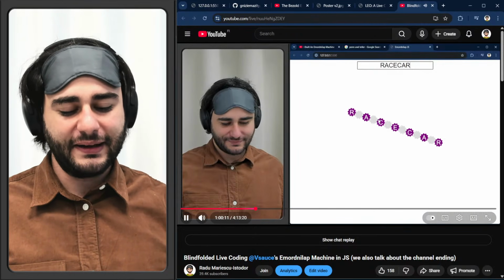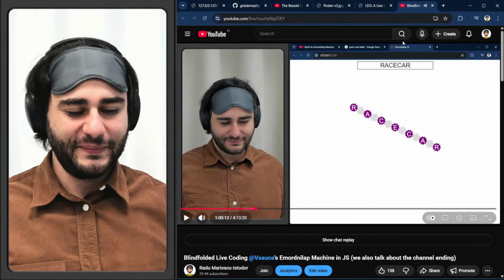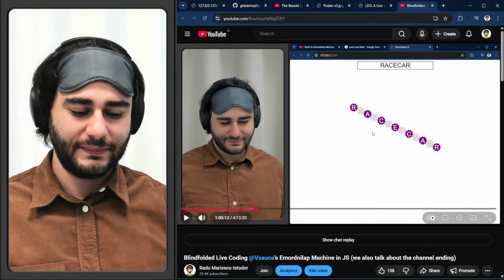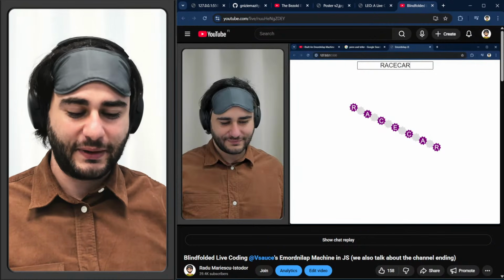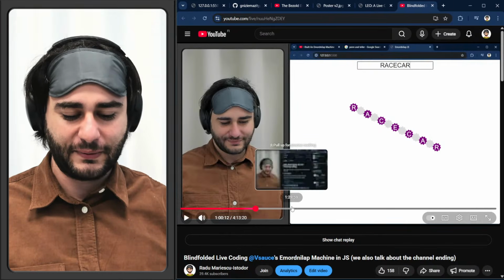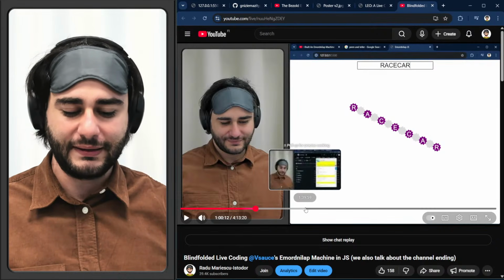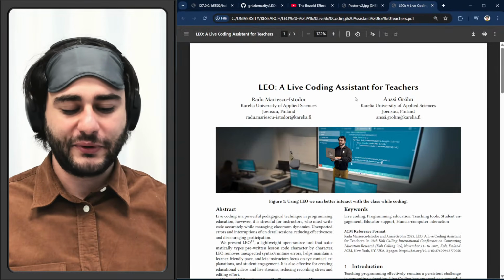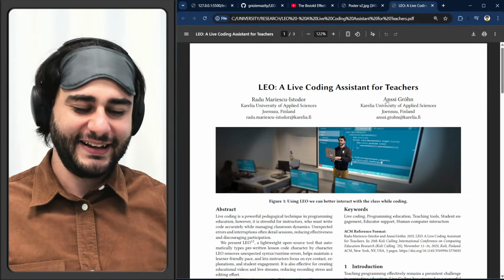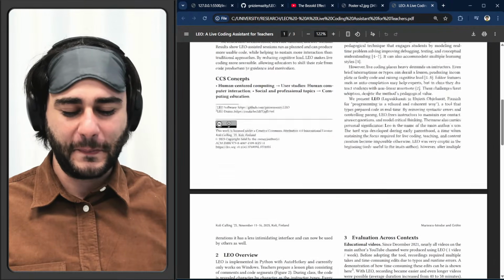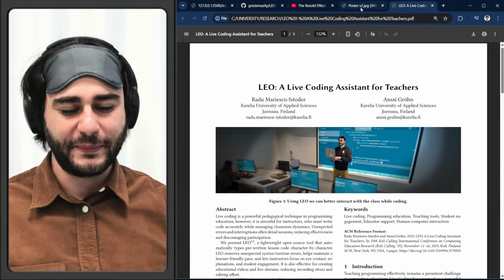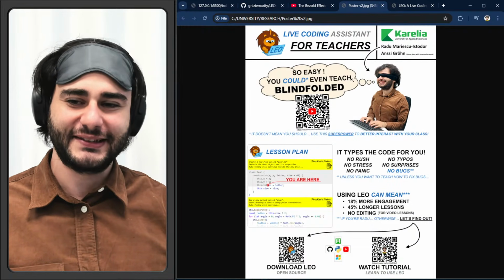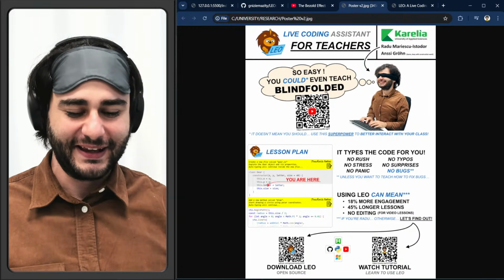I really wanted this one to work well, because to code this blindfolded I used that Leo tool that I explained in the live stream. That is something I want to present at the conference next week, and I really want to put on the conference poster that it makes coding so easy that you can even do it blindfolded.